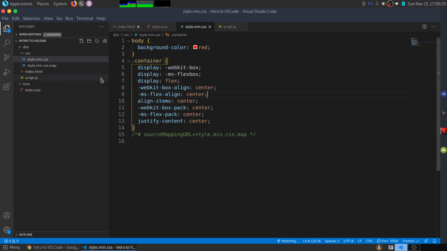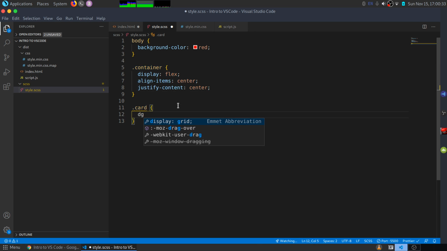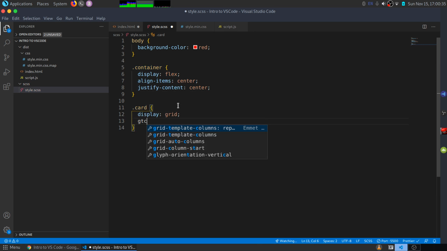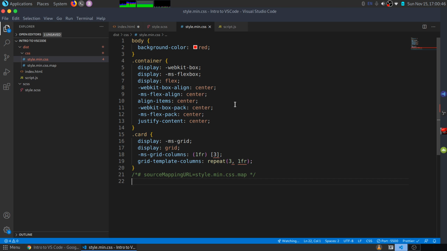Flexbox and Grid. Just to add, let me just go inside a card and say display grid, and grid-template-columns, let me say repeat 3, one fractional each. Watch what happens in the CSS file. Now I can see there are errors here. The reason why there are errors is because, I can say, the technology is still behind for these browsers, but you know, it still works.